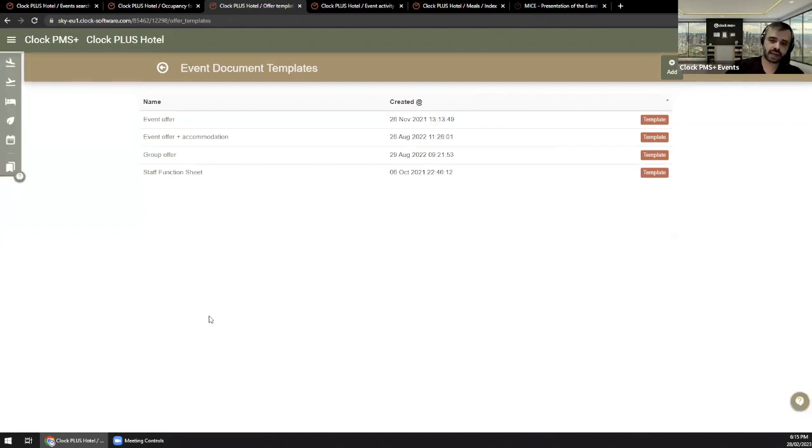And in my example, what I have done here is I have created one template for just an event. There is no accommodation involved. So just a meeting room reservation, for example, and some catering activities, but nobody's going to stay in my hotel room. So I'm not going to be using blocks. So in this template, I do not have anything related to rooms, to blocks, and so on.